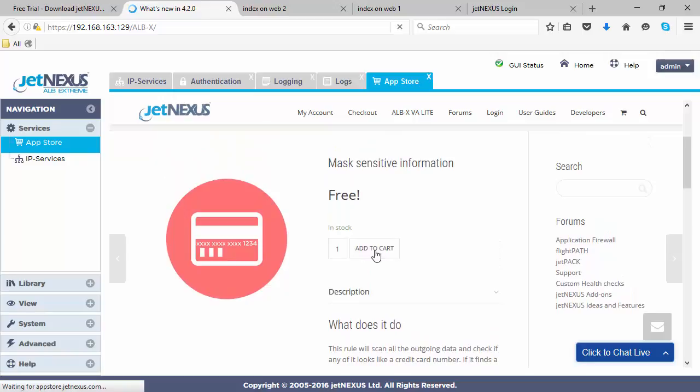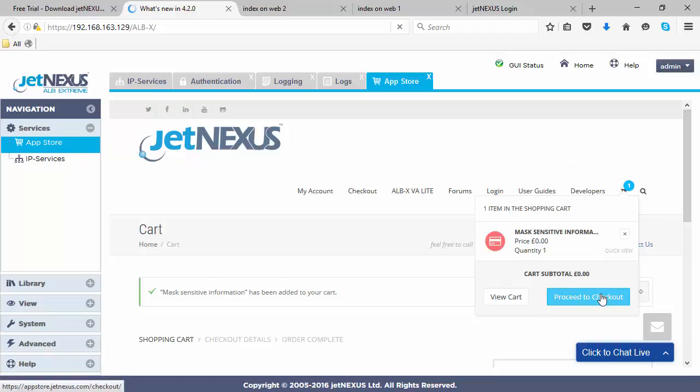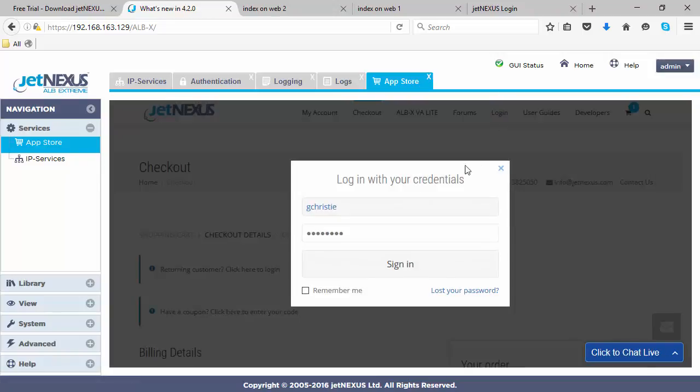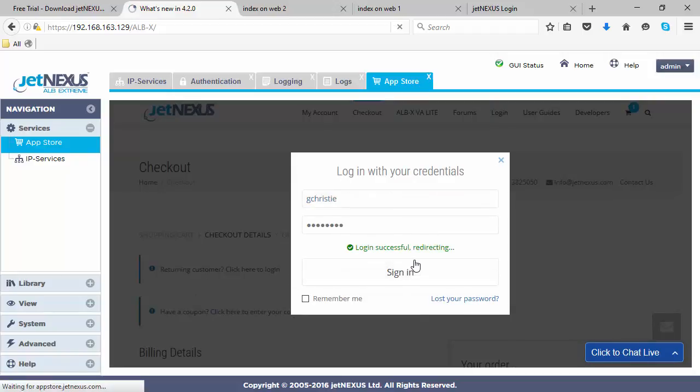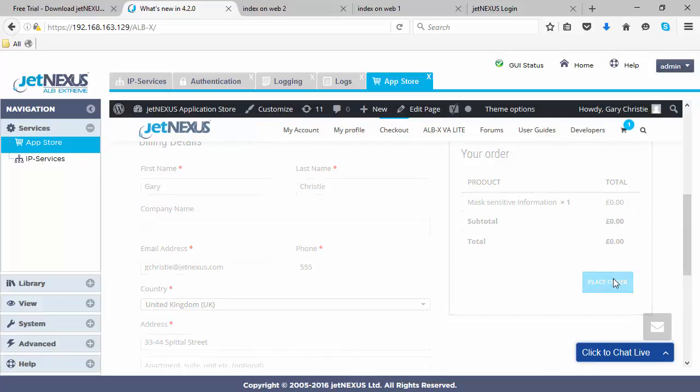So add that to the cart. And because we're doing this from within the ALB, what it will do is it will tie the app with your ALBX and the machine ID, so you don't have to download it manually. We're just going to proceed to checkout. And it asks you to log in, so I'm just going to log in. If you don't have a login already, then you can follow all of those details and create yourself a profile on the App Store. I've got one already, so I'm just going to do that. And I'm just going to place my order for £0.